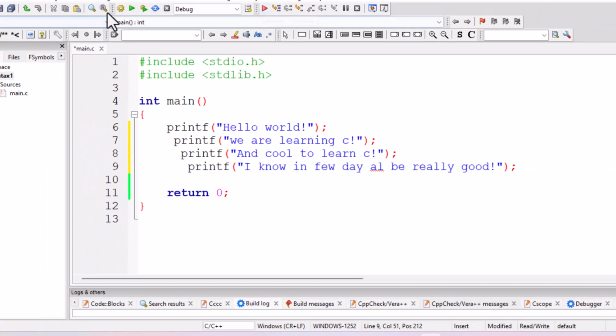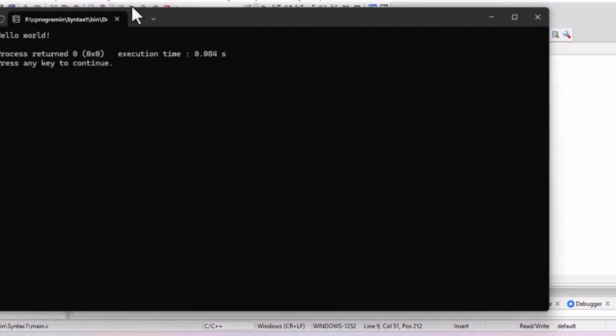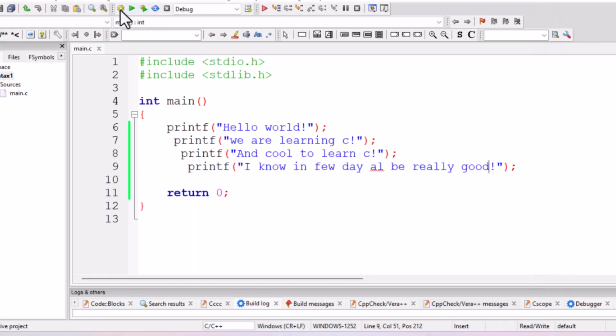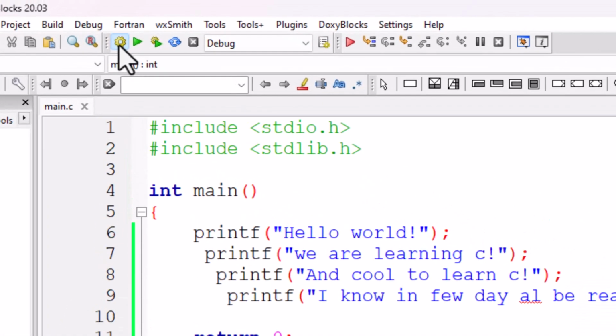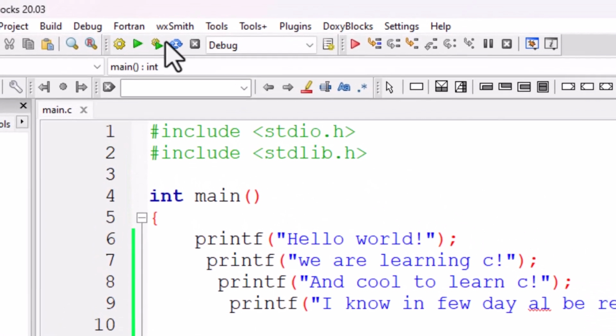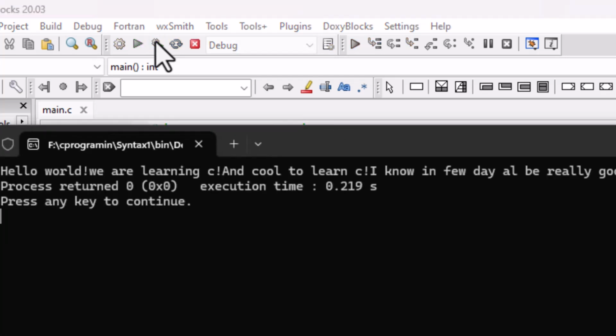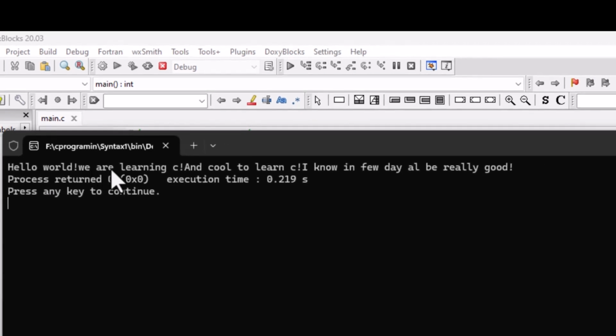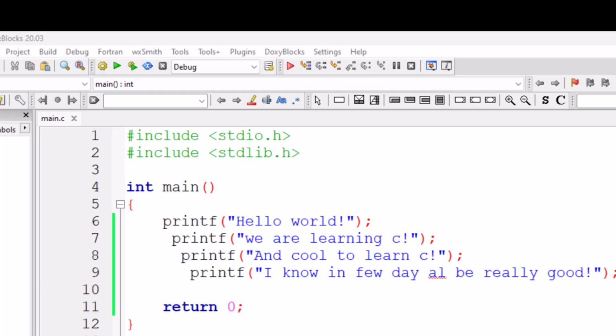So if I run this, let me just, what is this? Debug, continue. Okay, just run. Oh, I haven't built it. You can click this to build it, and also you can click this to build and run at the same time, just like that. So you can see hello world, I'm learning, and blah blah blah. It's just one line. So what have we learned from that?